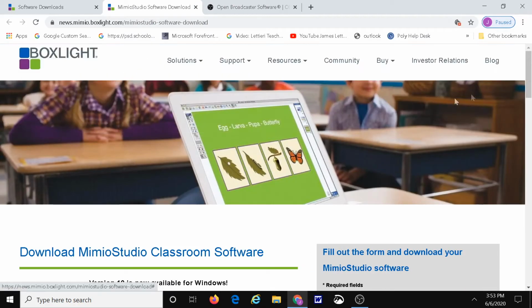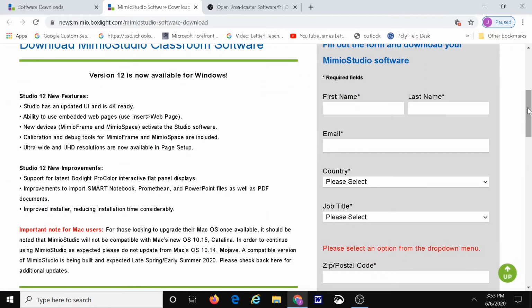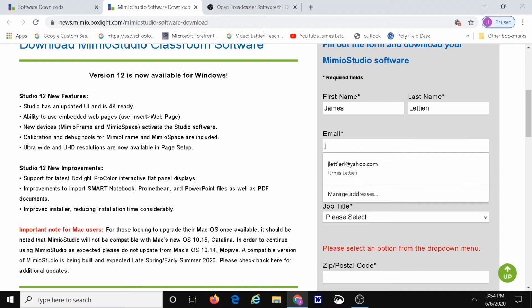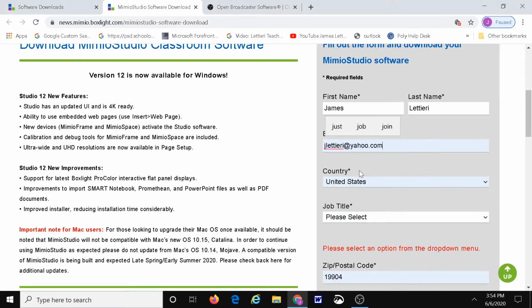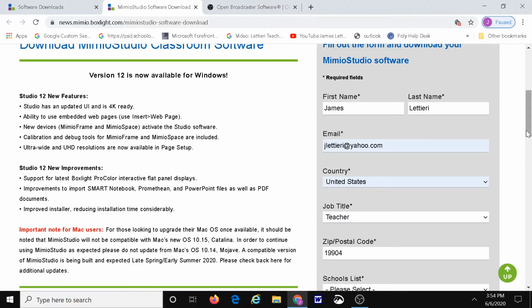It's going to want you to fill out some information, such as whether you have a MimioView. So you're going to fill the information out, your first name, your last name, your email, everything that is here. And once you have it filled out, you can start downloading. So let me quickly put all of that information in there.